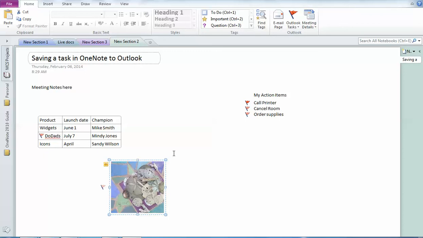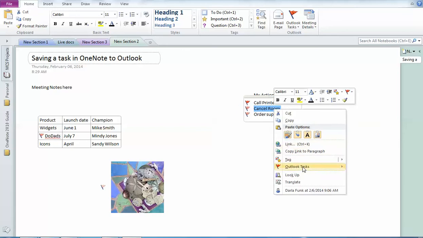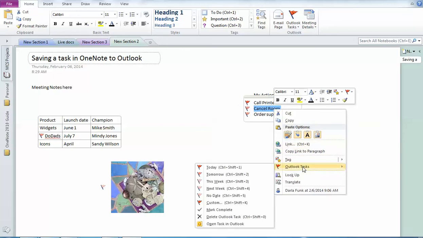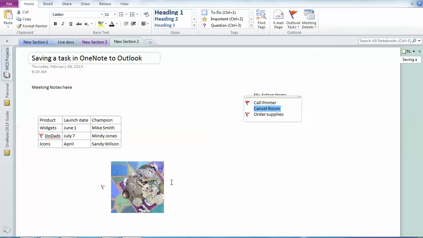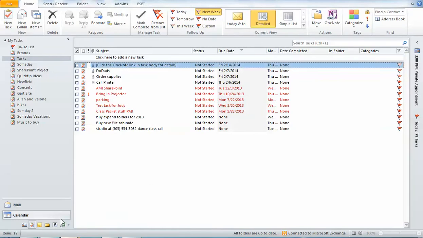So let's say I just happened to be in the meeting. I was able to whip out my cell phone and cancel the room. So if I highlight this one and right click it, I can go to my Outlook tasks, and I could either mark this as complete, or I could delete the task. I'm going to delete it from here. And then when we go back to Outlook, you'll notice I don't have to cancel the room.